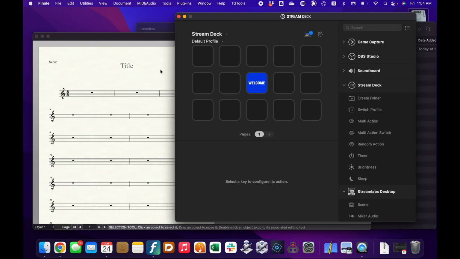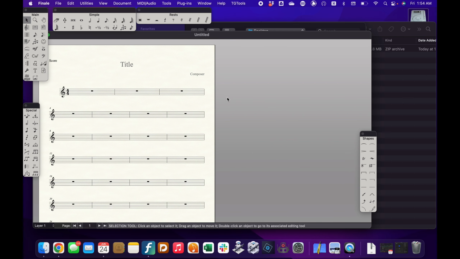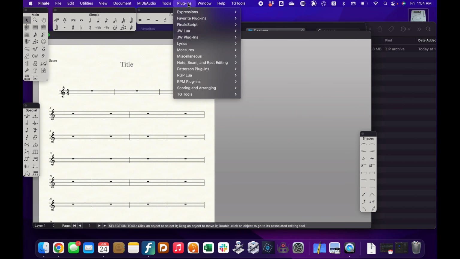Through how to install the JetStream Finale controller for Mac OS. As you can see, I have my Stream Deck software open and I do not have JetStream installed. I'm going to go ahead and minimize that, and I have Finale 27 open, and you can see right here that I do not have the JetStream installed here either.